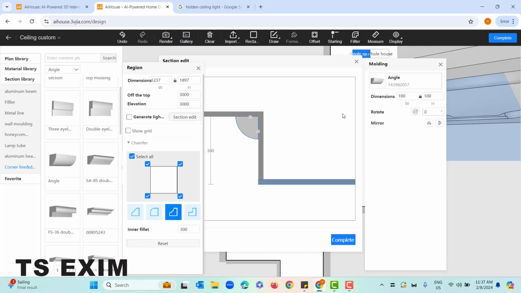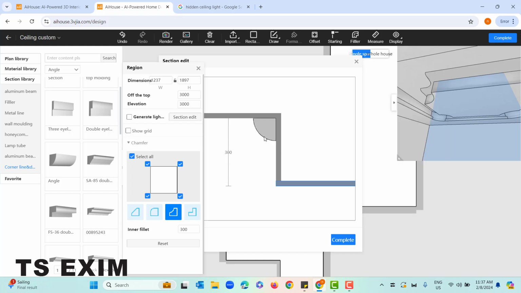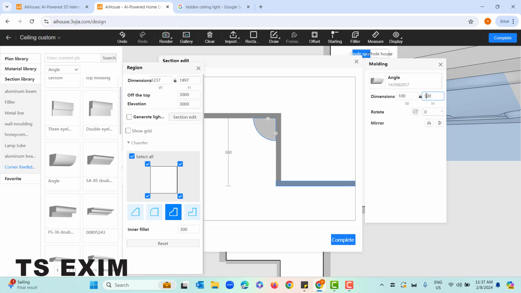My ceiling height currently is 300. Let's say I also change the height here to 300. You can untick this lock icon to change the size one by one. Let's say here I change it to 200. You can always adjust the position. Then here we have an extra button where you can rotate it 45 degrees. You can also mirror, flip it left, right, up or down. If you are done, you can click complete.